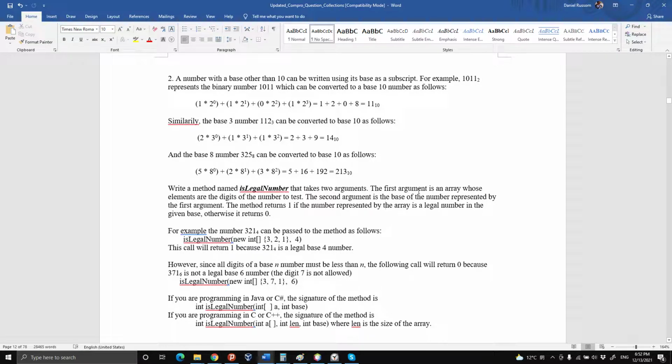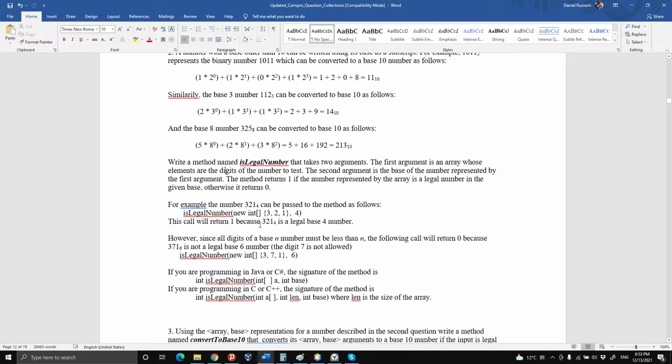So the first argument we are given is an array whose elements are the digits. So it's not going to be base 16. It's going to be from base 1 to 10, probably base 2 to 10. And another number, which is the base. Okay, so where is our signature? If you're using Java, here we go.